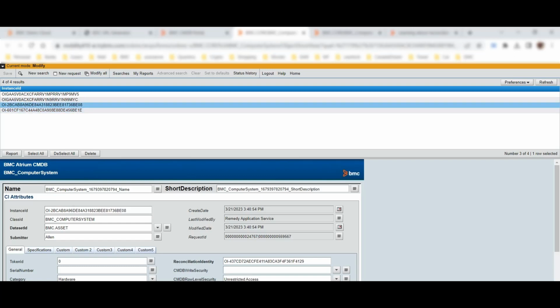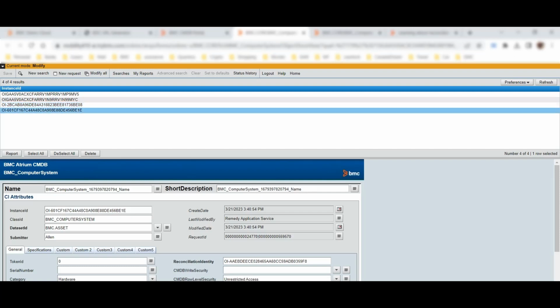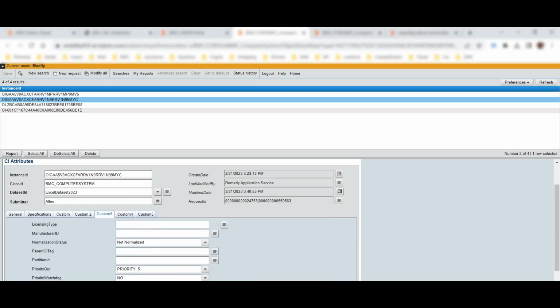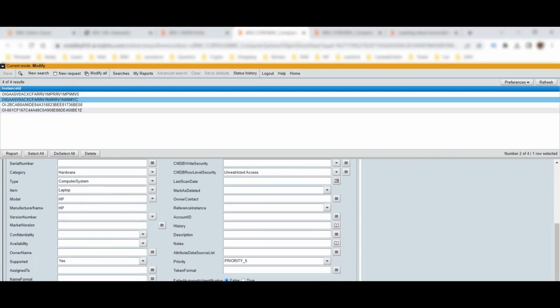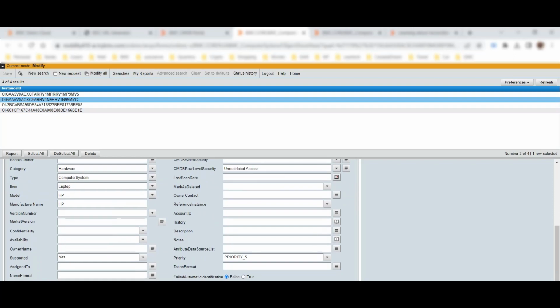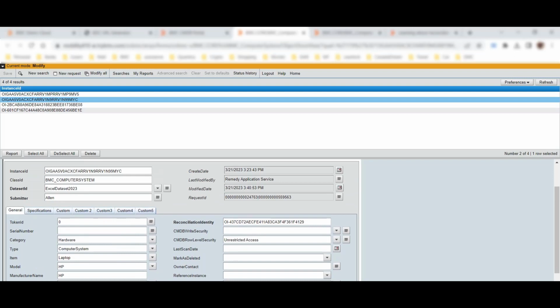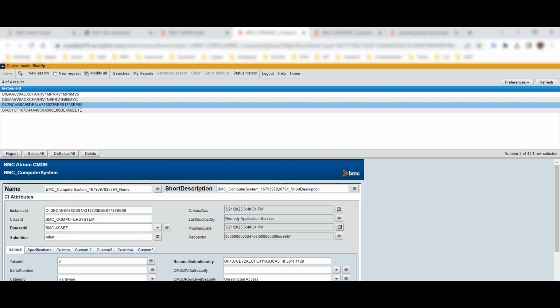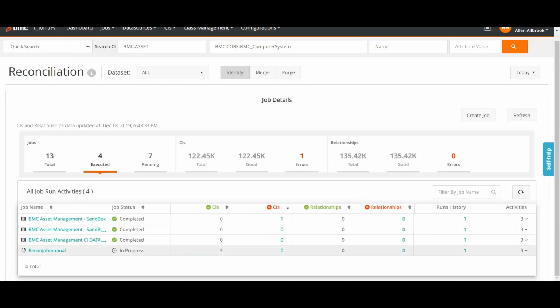And then you can see here the reconciliation ID has been generated for this, and it has moved this data set to the BMC asset data set. Here if I look at what it has defined, the normalized status for this is currently not normalized. We did not run any normalization on this, so that is why it is not normalized. But it has created a BMC asset record for this particular CI, and it has defined it in the golden data set.